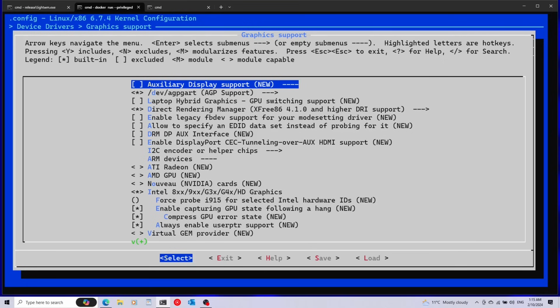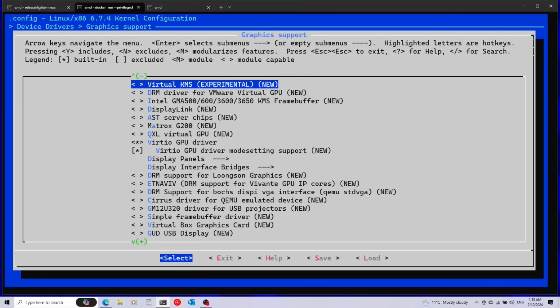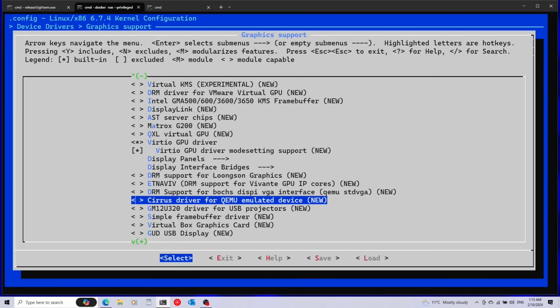We have a couple of things to change here. First of all, I want to use the Cirrus driver here. I'm going to press twice, because the first time it's going to write M, and M is going to make this a module. I want to actually include it inside the kernel, so I'm going to press again, and you'll see it turns into a star. As you can see, star means that it's built in. This will enable me to actually use the Cirrus driver, which is one of the drivers that comes with QEMU, and we can use this driver to actually display stuff on the screen.